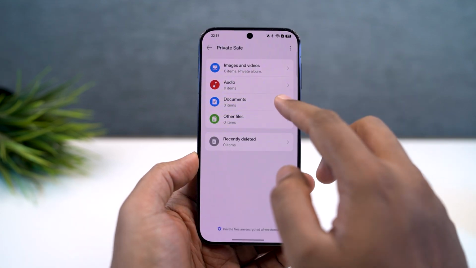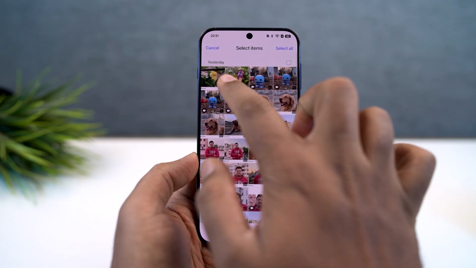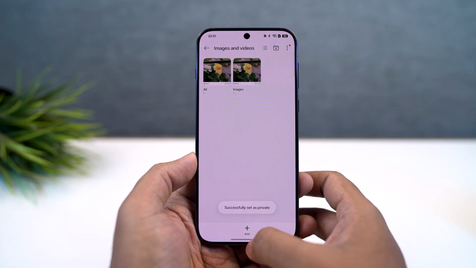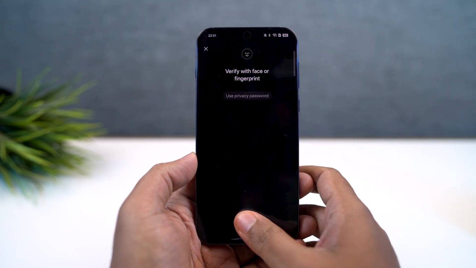where you are, whether it's the gallery or a file manager, you can select the file and click share and then send it to the Privacy Safe, and that particular file will be automatically hidden. It's a pretty cool feature that comes built into the phone.